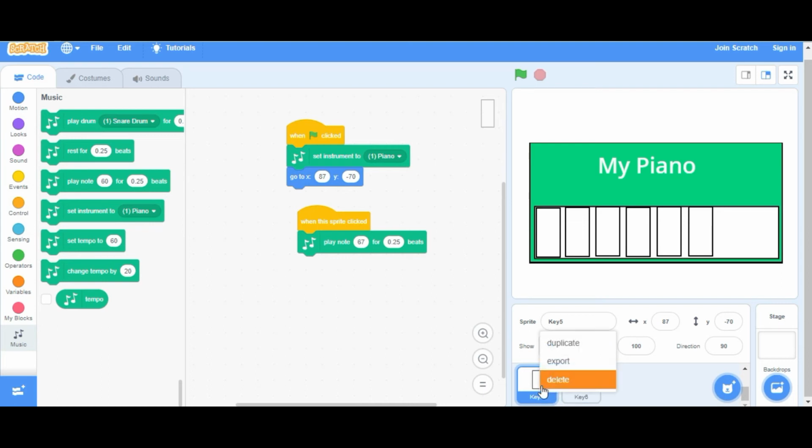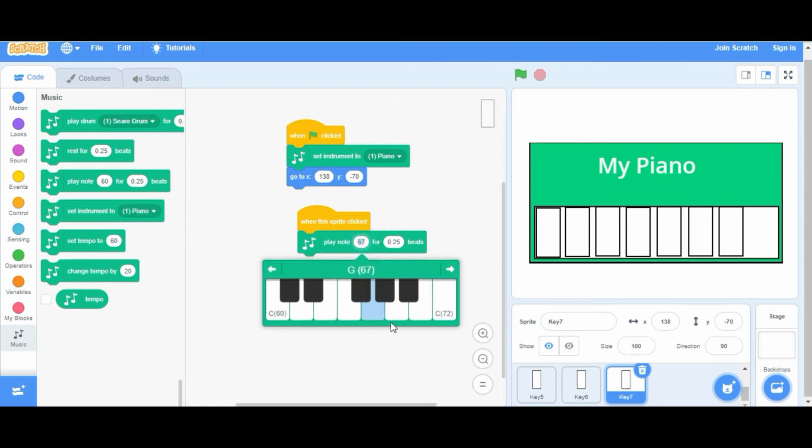Now again we have to duplicate this key and keep this key on right position. Now we have to change this x-axis position to 138 and y-axis position to -70. Now let's change this note to 69.